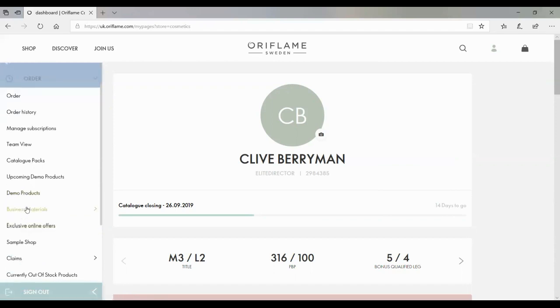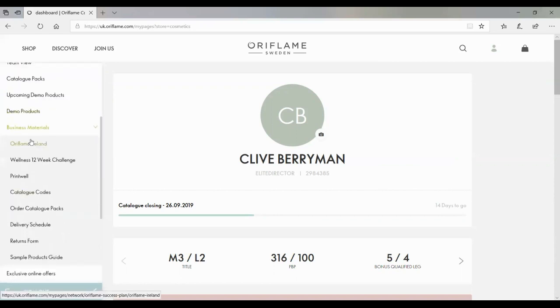And if you click on Business Materials, you'll see an arrow. The arrow means there's a drop down menu. So click on Business Materials. There's stuff specifically for Ireland, Wellness, Printwell. You can click on that and go to our external stationery supplier. If you want Oriflame business cards with the official logos, etc., that's the place to go.